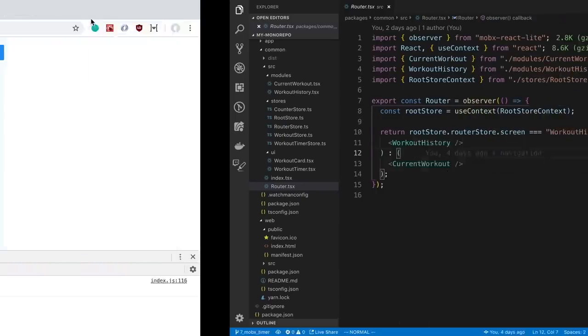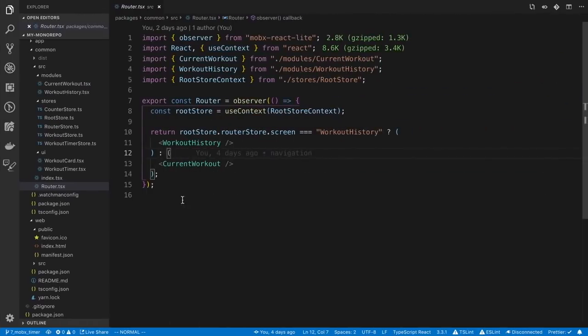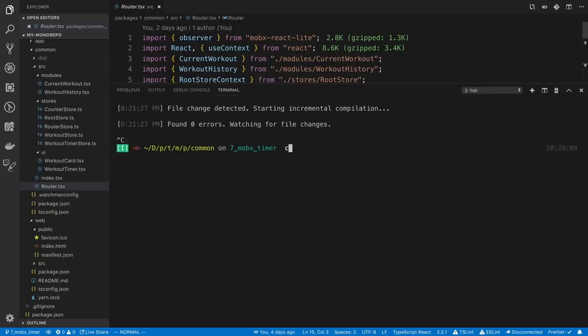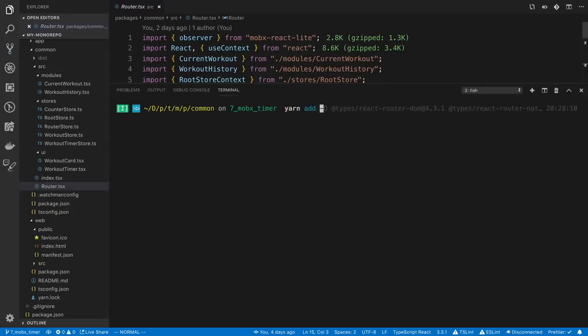We're going to start by coming over to our code, and I have the router.tsx open in our common package because that's what we're going to be playing around with. To start off, I'm going to just install the types for both of these packages and then also the packages themselves.